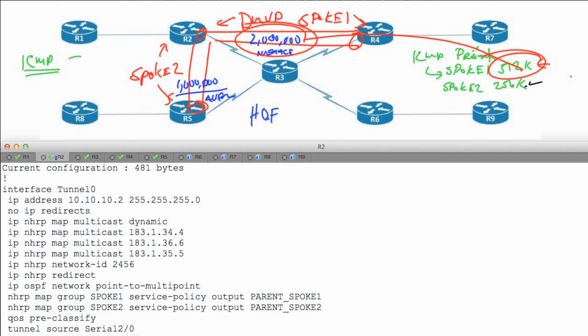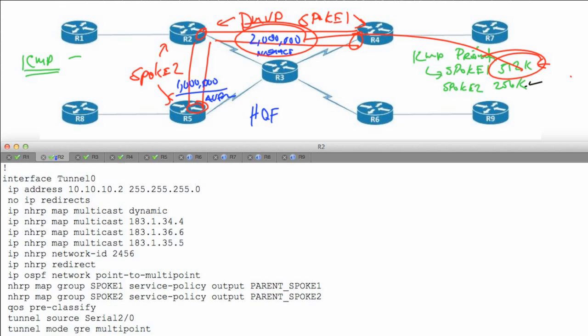Let's go through all the commands one by one here. IP address. Multicast dynamic, multicast static mappings, multicast dynamic mapping, 2, 4, 5, 6. NHRP redirect, we're running point to multipoint. The output, parent spoke, QoS pre-classify, everything looks right there.